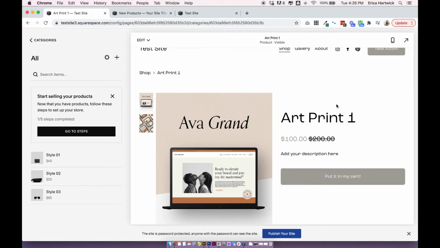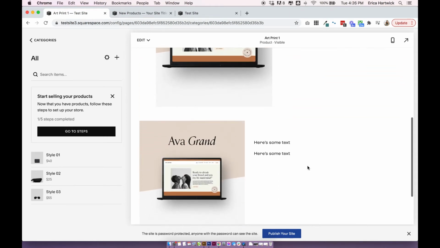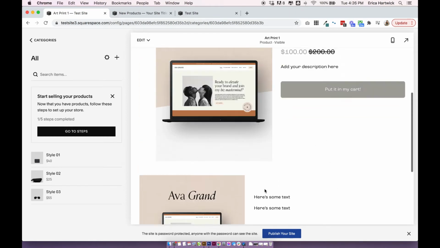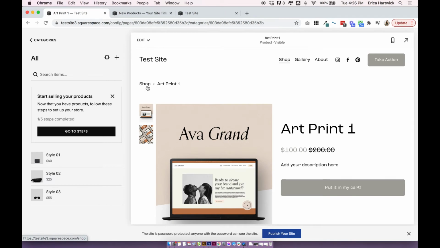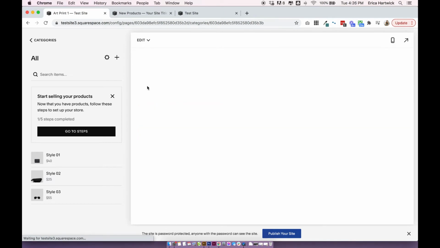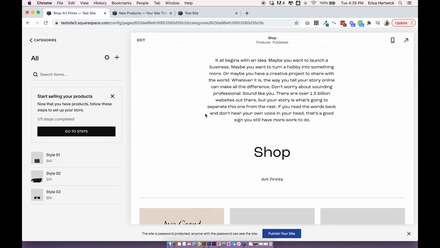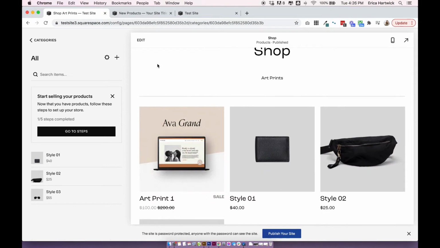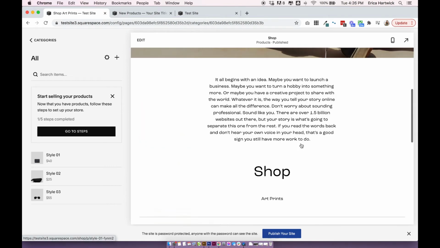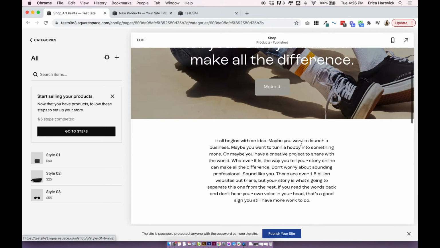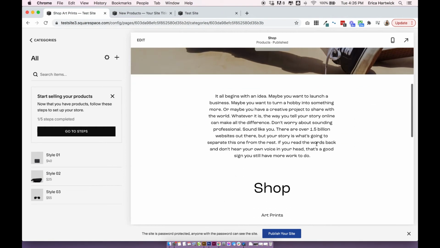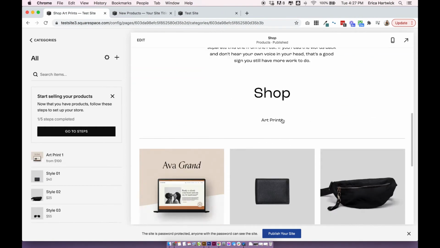It has the images, the title, price, description, cart button. It also has the additional information. So the base designs are very similar, but their capabilities are quite different depending on the template you have in Squarespace 7.0. And this is our product page. This is just the design we chose at the beginning, so this is all editable. And you'll see it says art prints here, which is the category we set.